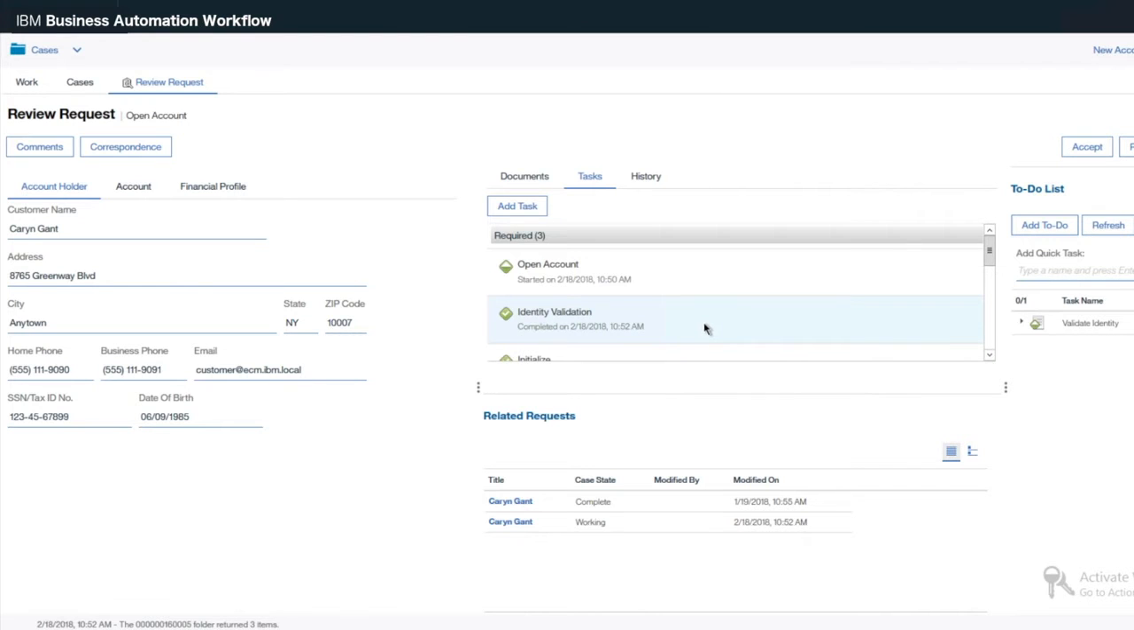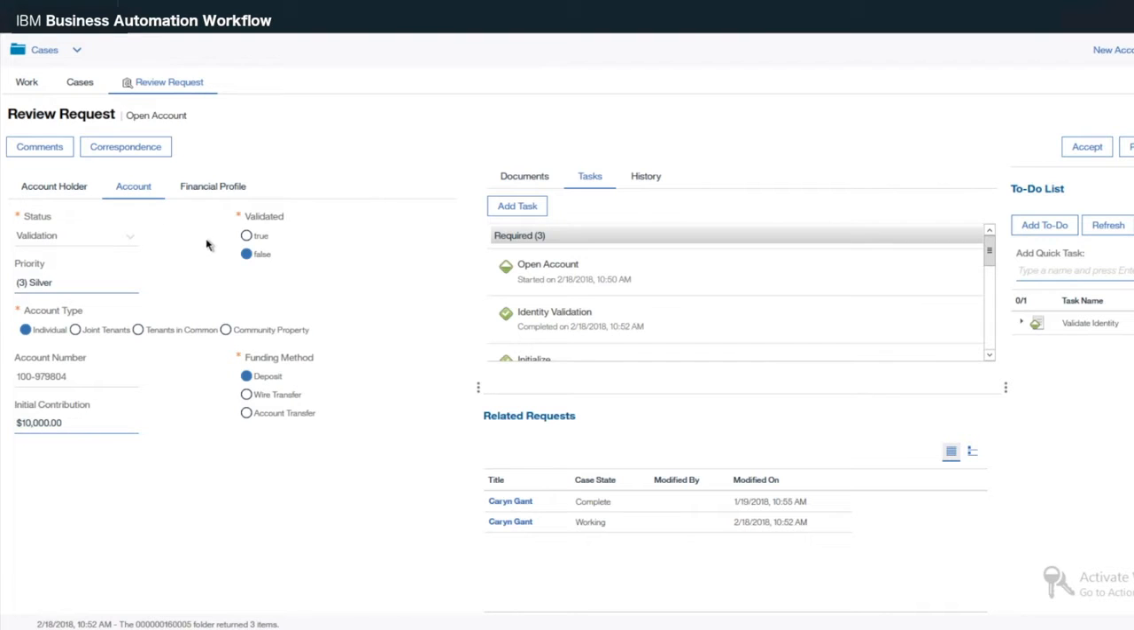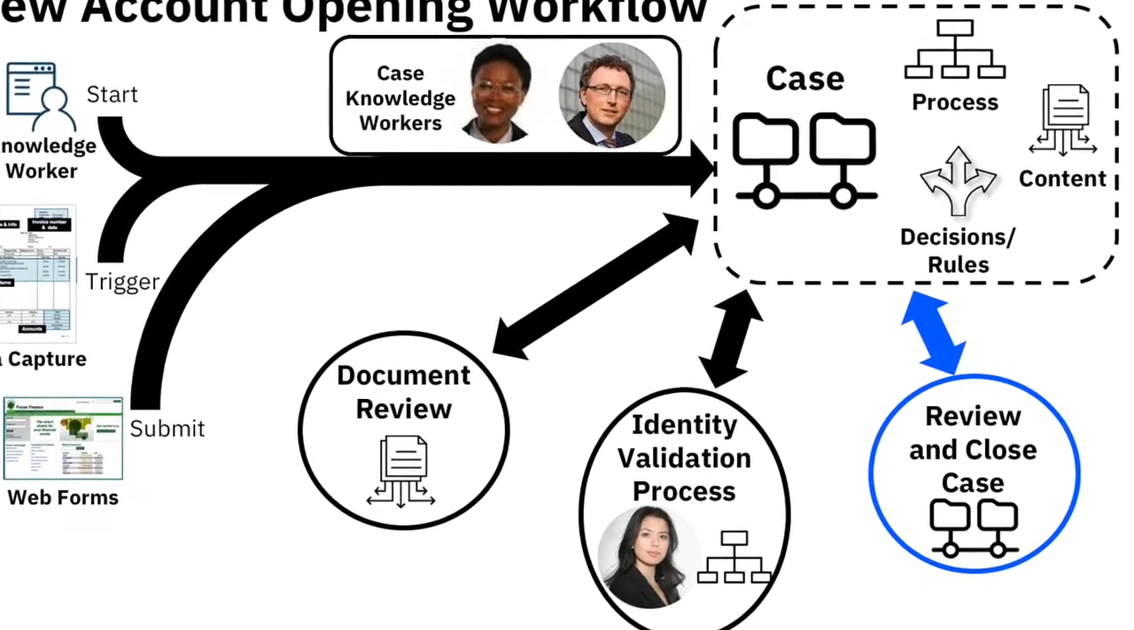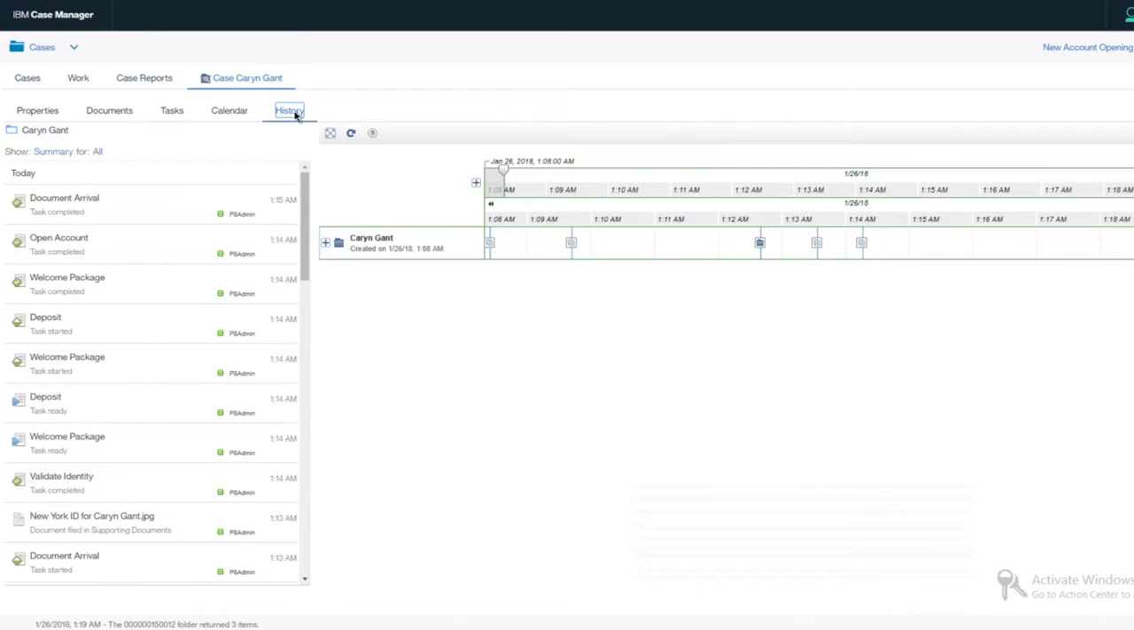This may launch additional tasks in the case or may update data. We see on the left, under Account, that the validation has been returned from our subprocess and stored permanently in the case record. Last, our knowledge workers decide that this case is ready to be reviewed and closed.